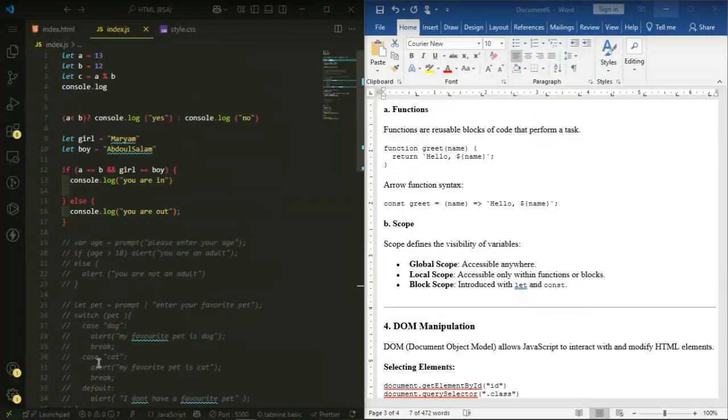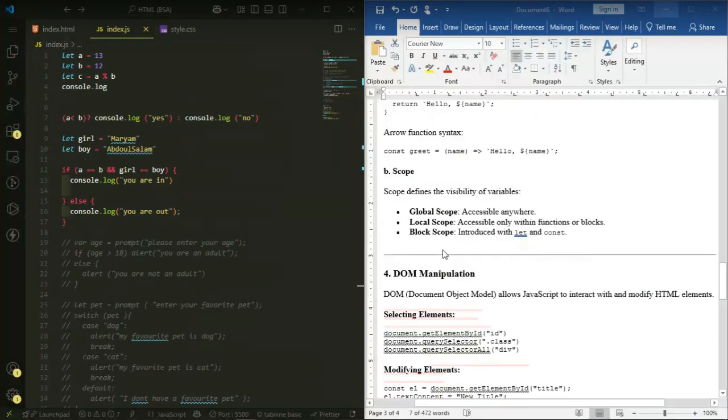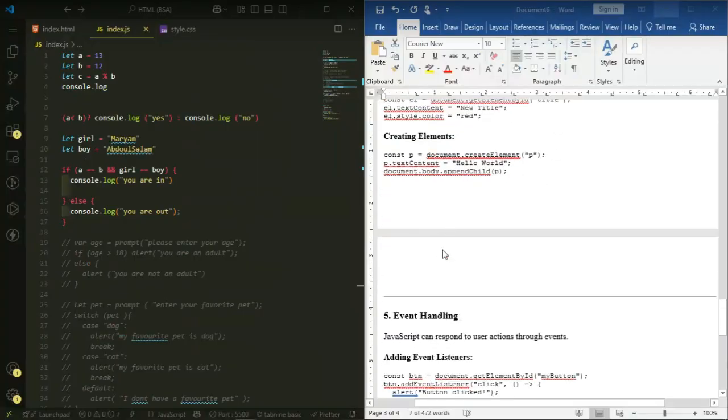So we don't need to be retyping, like retyping this a equals 13, b equals, so we now retype it under this let boy equals this. No, that's like a global scope. It just makes your work easier instead of you retyping, going through a lot of stress. Now let's go to DOM manipulation.